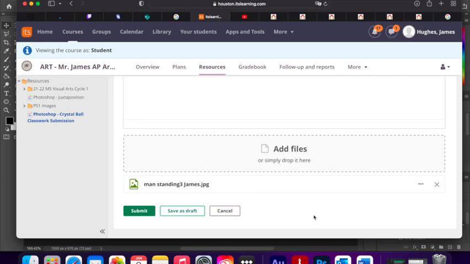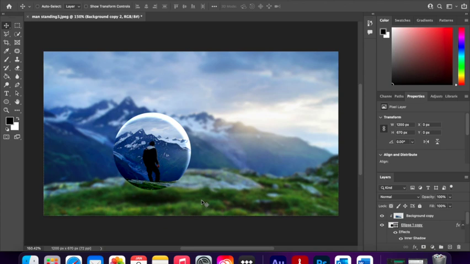And as you know, you'll also have to do one on your own after you've completed the classwork assignment. You'll have one to turn in on your own later this week. All right, so you should be able to create your first crystal ball in Photoshop.